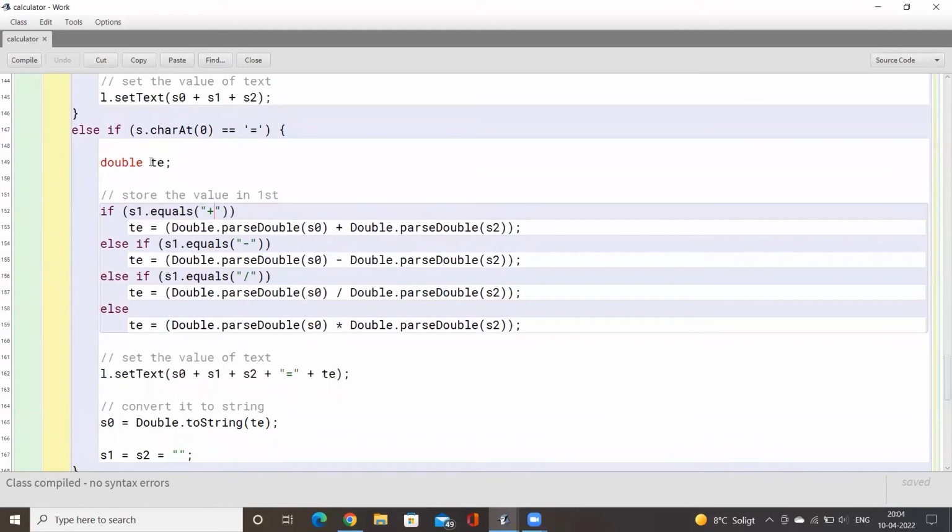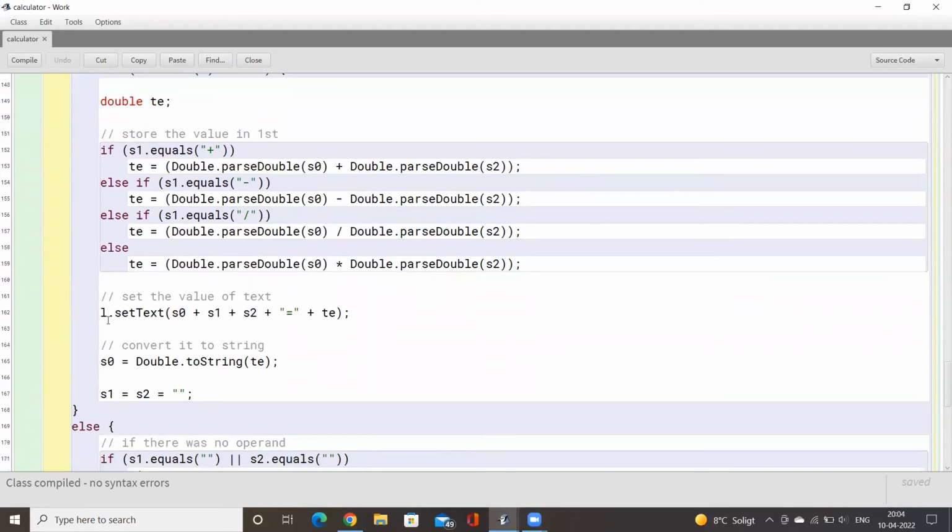So now our final value, that is the final result, is stored in te, which is a local variable here, and we would want to show or print it out along with the entire expression here. So there's a reason why we add an equal sign here, and then we also add te alongside our operand, operator, and operand.